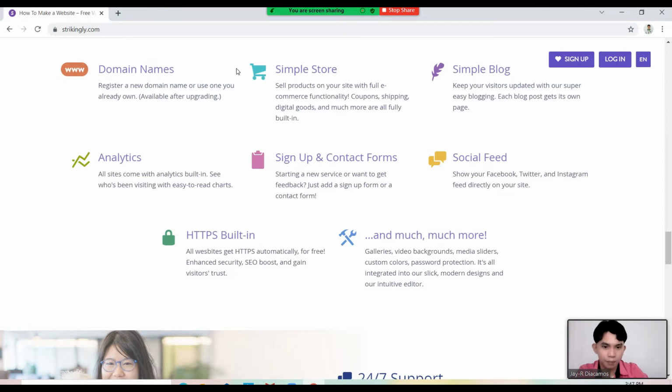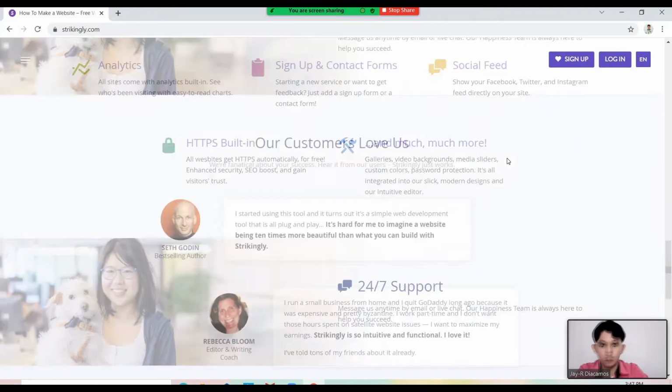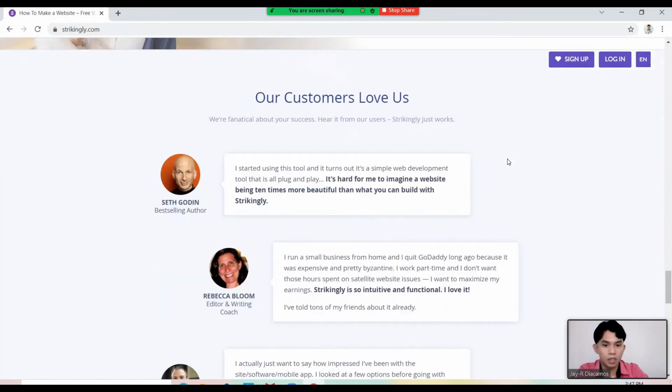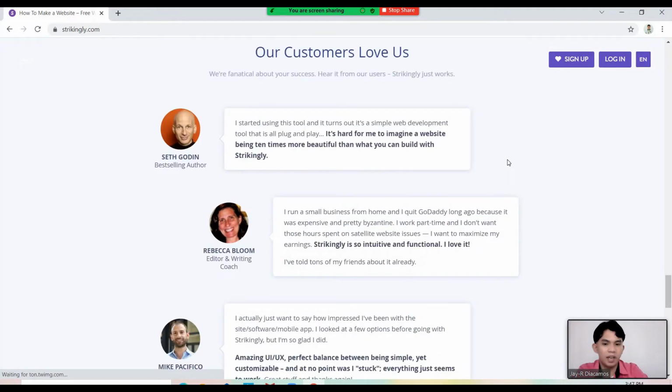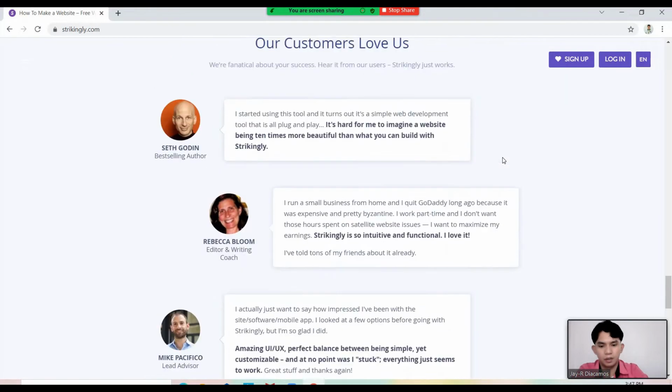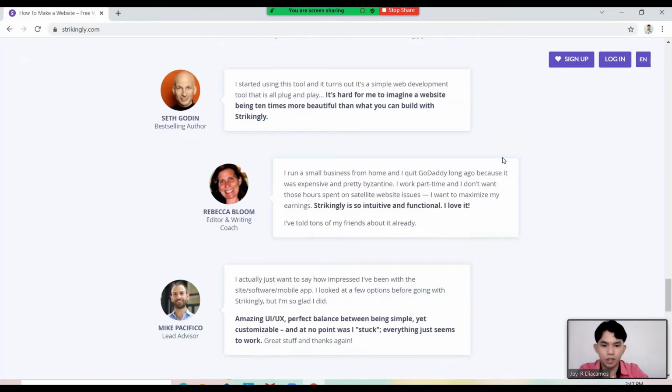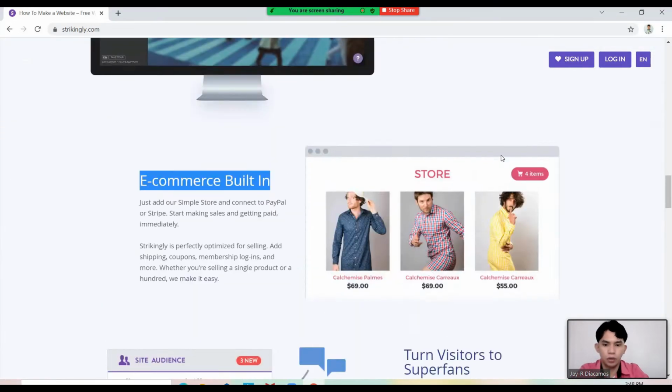a free domain name. You can also view your analytics, and visitors can sign up and contact you anytime. For social feedback, you can post or update, and your viewers or visitors can also comment on your post. And the Strikingly team is always available for 24/7 assistance and much more free features.